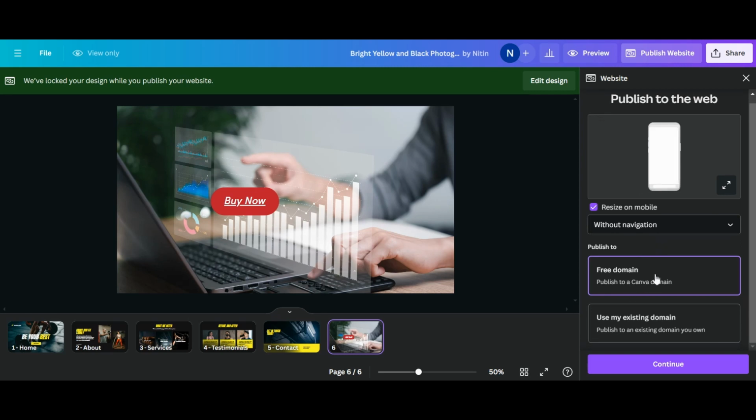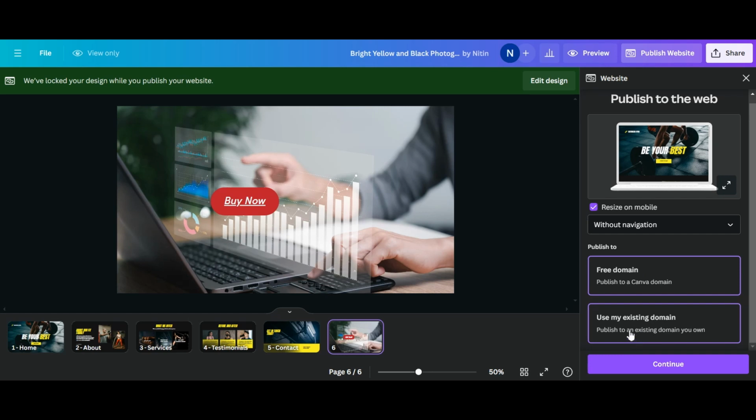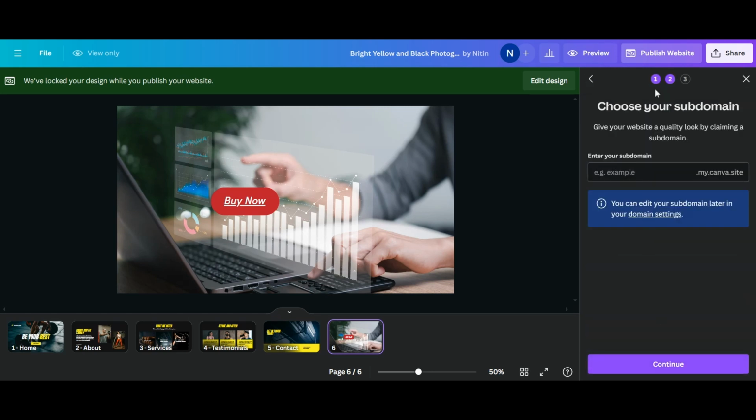Now you have two options here, either publish to a free domain or you can publish to your own domain. In this case, I'm going to choose free domain. I'm going to click on continue, which is going to take me to the second step, which is basically where I need to enter my subdomain. Since I'm doing this for the first time, it is asking me to enter my subdomain.